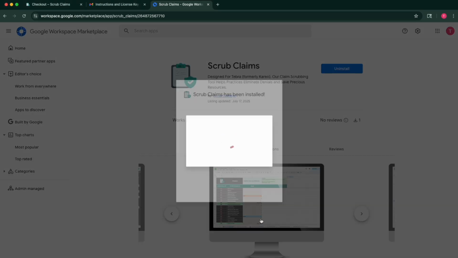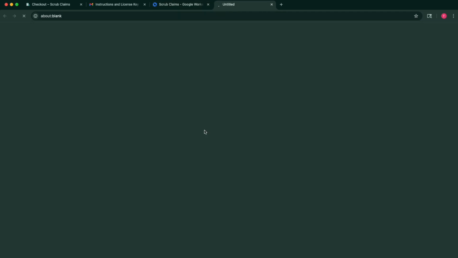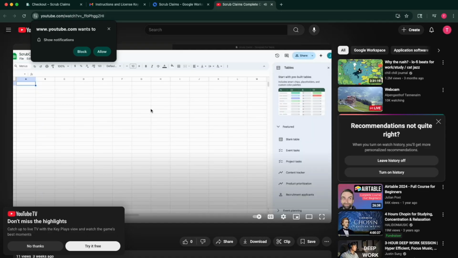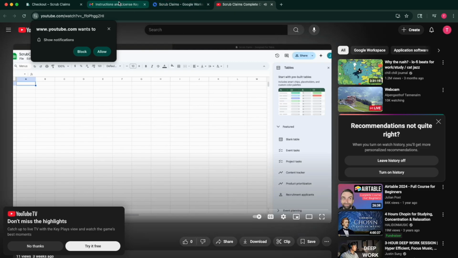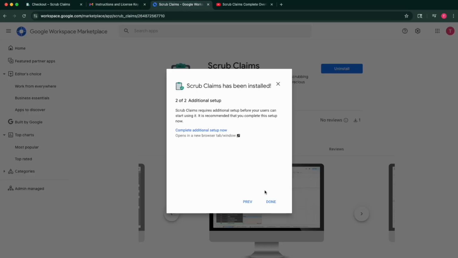Once you do that, it's going to take you here, where there's a brief walkthrough. You can find ScrubClaims as a Google Spreadsheet add-on at the top of the sheet under Extensions, and that's an important part, which we'll discuss more. Click Next. There's some additional setup before users can start using it. This is a little video I've added, and guess what? It's the video you're watching right now. So if you haven't already opened it, hello, because it is linked. Complete ScrubClaims walkthrough. That's funny. If you haven't already, as you can see, it's right here as well. So we'll get to that. But if you haven't already watched it, it's going to tell you, hey, watch this important setup guide. It'll help you out. Okay, once we're done, we can click Done.